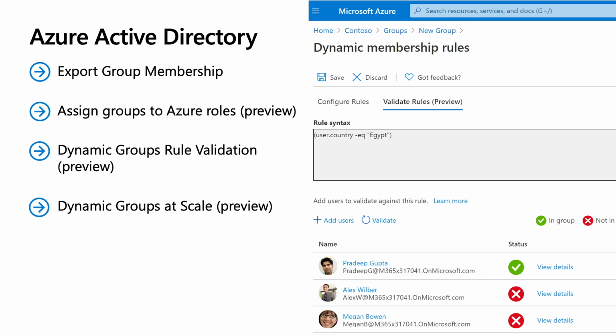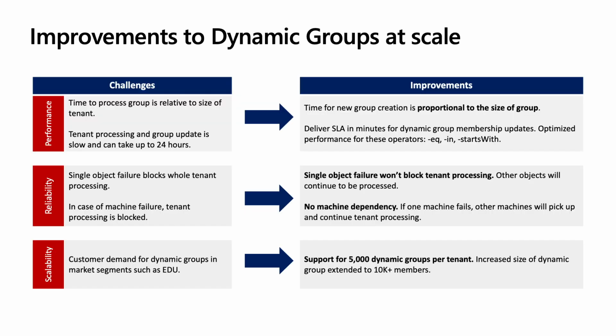Lastly, there's been a lot of investments in terms of how dynamic membership rules run at scale. We know that these membership rules are driving very large groups, so we've improved both the scalability and the reliability regarding how they execute. To go a little deeper into that topic, we knew that there were a lot of challenges being faced with the current design of dynamic membership rules.